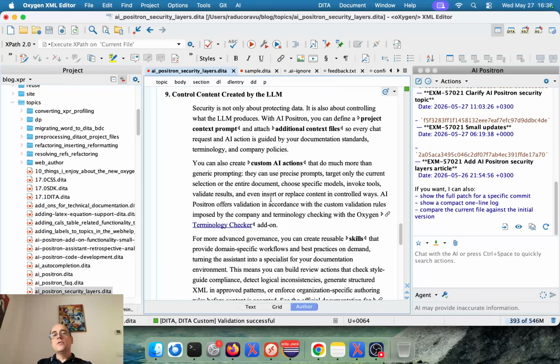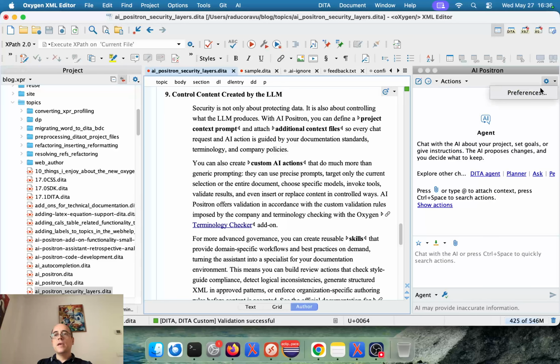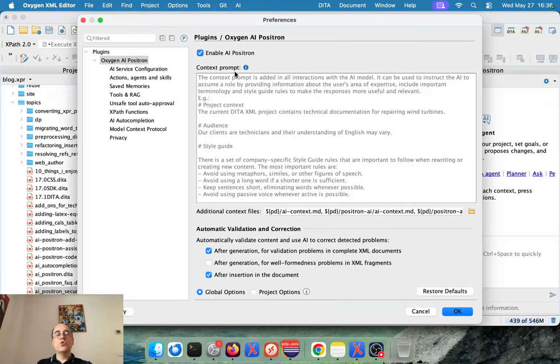But security is not necessarily in how you discuss with the LLM, it is also in how you control what the LLM generates. And for this, AI Positron has support to define a context prompt where you tell it various rules about how you want the content to be generated in your project. Maybe add some of the most important rules about how you want content to be generated.